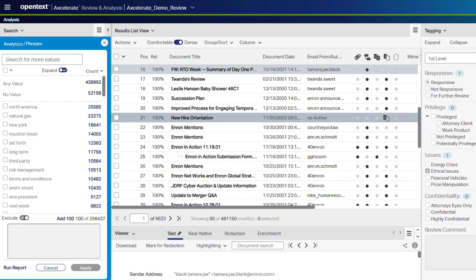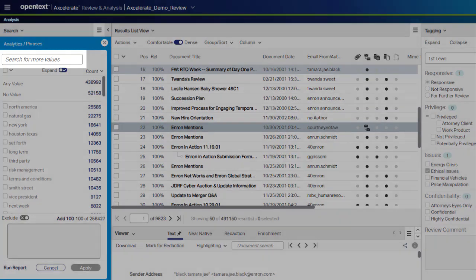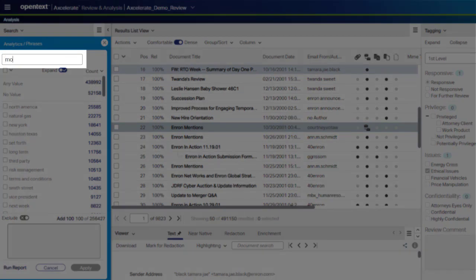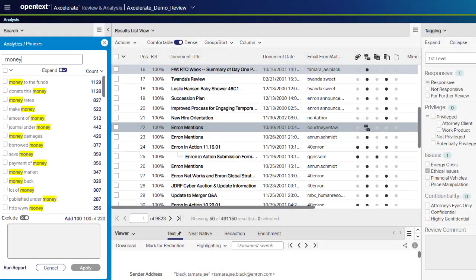The Phrases filter shows terms and context, helping you to more quickly target key documents for review. Let's input the term money in the type ahead box. Phrases containing this word are displayed in document count order, and we can contextually see the many ways this term was discussed. At this point, we can select one or multiple phrases.